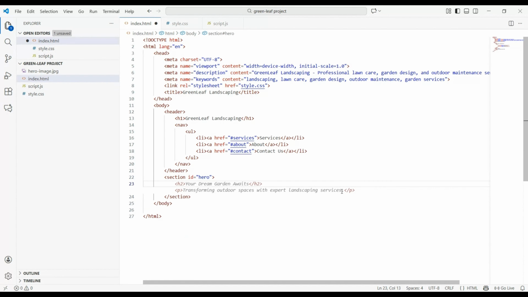So usually the hero section has a big, catchy heading. We can write it like: Transform your outdoor space with Green Leaf Landscaping. So this is the catchy line.